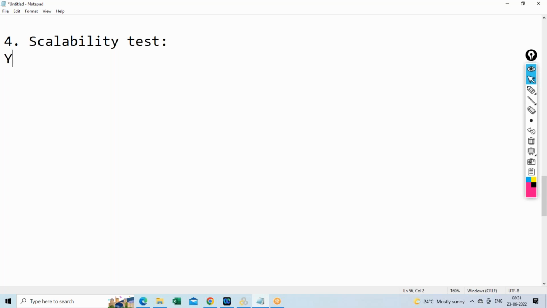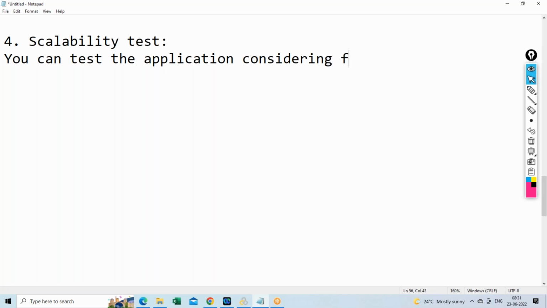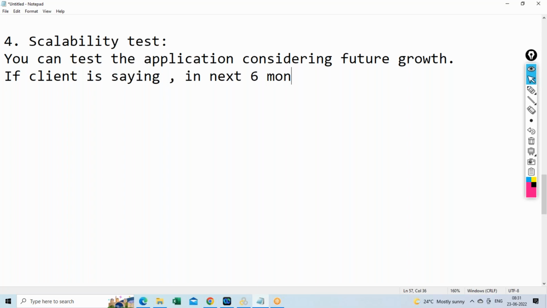I will write those points here. You can test the application considering future growth. Future growth is also one point. What do you mean by that? If the client is saying that in the next 6 months users might increase by 50%, what do you mean by that?